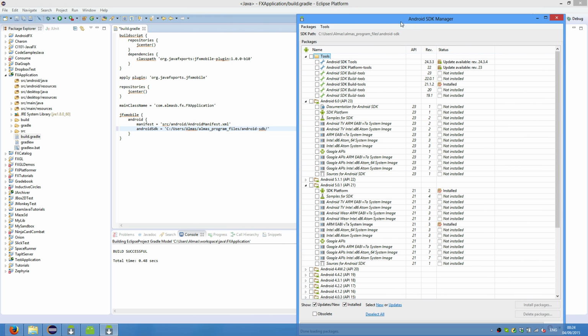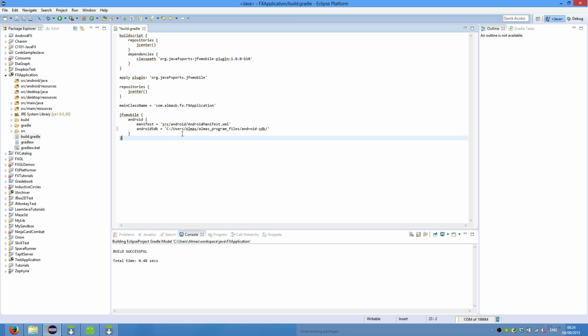Yep, that should do it. Make sure you spell everything correctly, because otherwise you'll get a lot of errors when building for Android. Okay, that should do it. Now we'll need to save that.